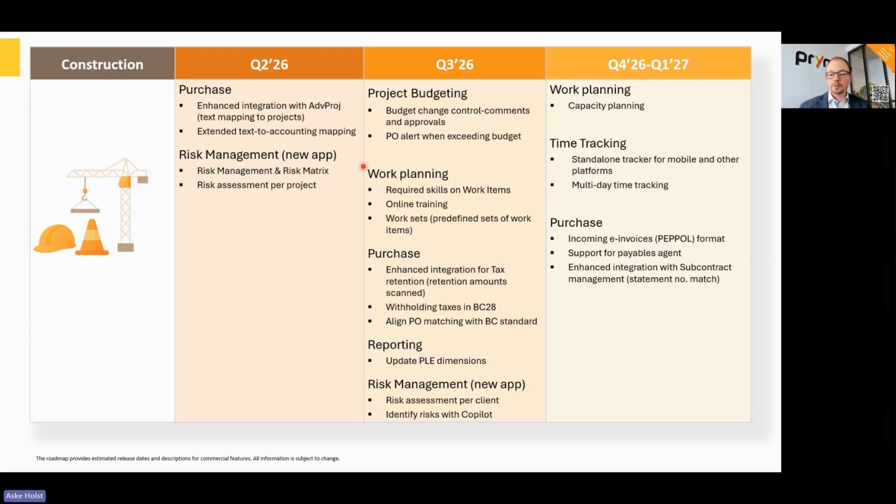Looking further out, there are some new budgeting features where we can have more specific control over changes in budgets and have approval of those. Also have comments to the budget changes coming. Alerts when we're exceeding budgets when creating a purchase order. So for instance, we budgeted for 10,000 for something, we're raising a purchase order for 12, that will create an alert.